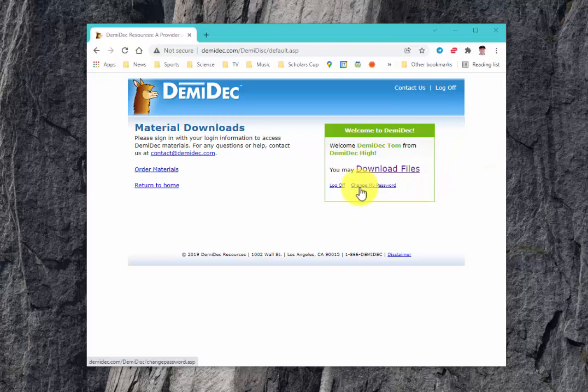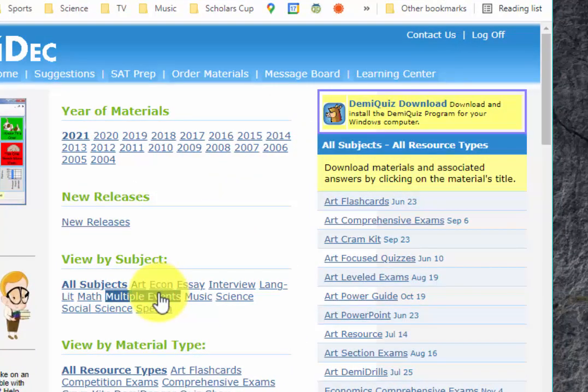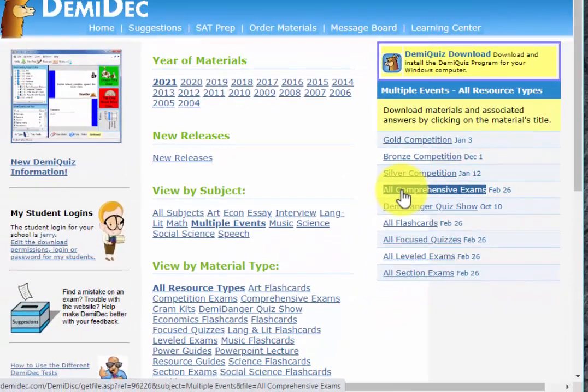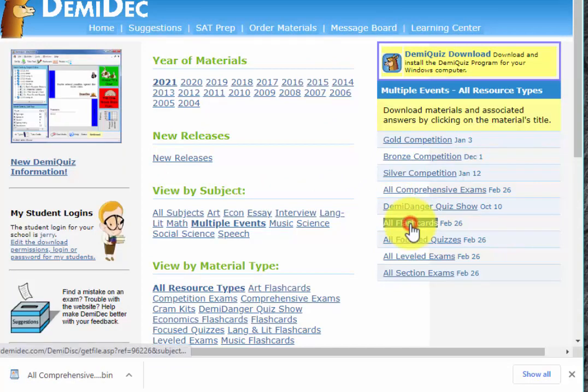To do this, I've logged into the DemiDeck website and I'm ready to download some files. I'll go to the multiple events where you can find most of the material. Here we see these are marked all comprehensive exams, and these actually will say when we open them, all of these that say all something, these 1, 2, 3, 4, 5, are all actually the DemiDeck content. So we'll download each of these. Just click it, let it download, go back, get the next one, etc.